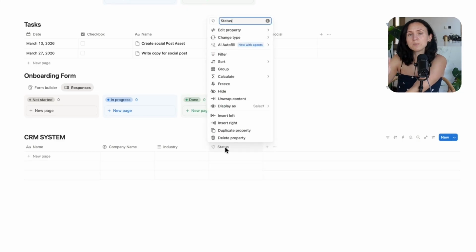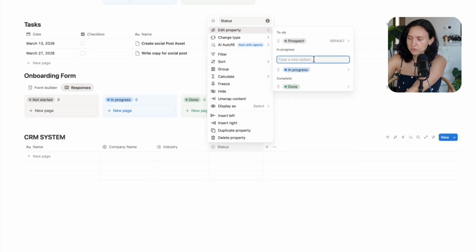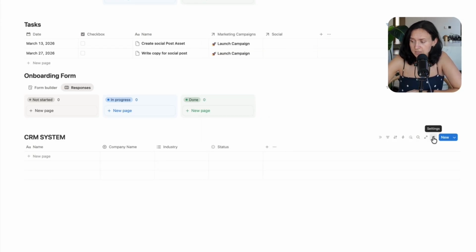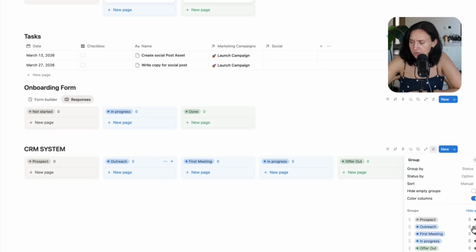And this is going to be your sales cycle. So do this to match yours, but for now, I'm going to go to edit property and I'm going to change this to prospect, outreach, first meeting, in progress, offer. Again, change these so they match your business. But this status is going to be your sales process. Again, we go to these settings and we're going to change the layout and move it to a board. I'm just going to make sure that this is in the correct order. So moving outreach, you can go into here and change the colors, which I really enjoy.